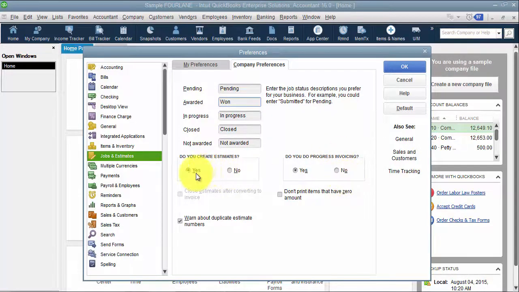You can close estimates after converting them to an invoice. That's a preference here. Don't print items that have a $0 amount. So on the estimate, let's say we have 10 lines, but we're only billing for 3 of those lines. QuickBooks will bring over the entire 10 lines, but you can say, I don't want the ones that have $0 amount printed. I might see them on my screen, but I don't want them printed. And then, of course, warn about duplicate estimate numbers.